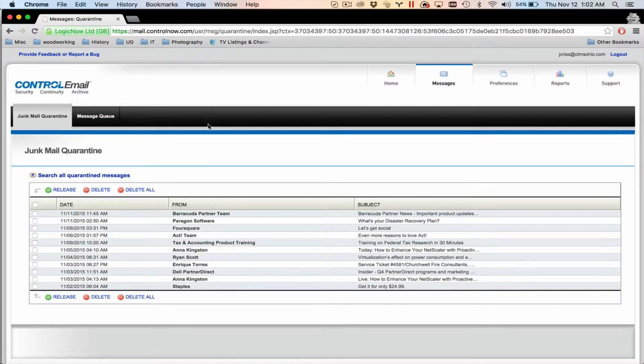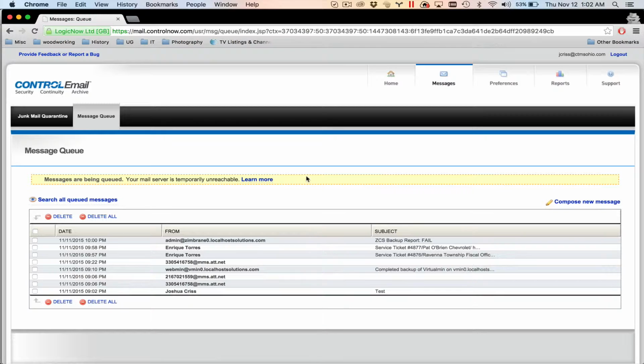In the event that your mail server is ever offline for planned maintenance or during an emergency, you can always receive your emails that are sent to you or send new emails through the system by going to Messages and selecting the Message Queue tab. Under the Message Queue, you have the ability to compose a new email and send it to anyone, or to reply or reply all to all the emails that are being sent to you while the mail server is offline.